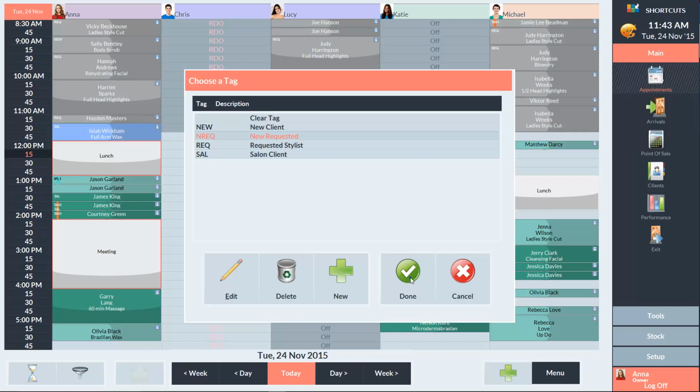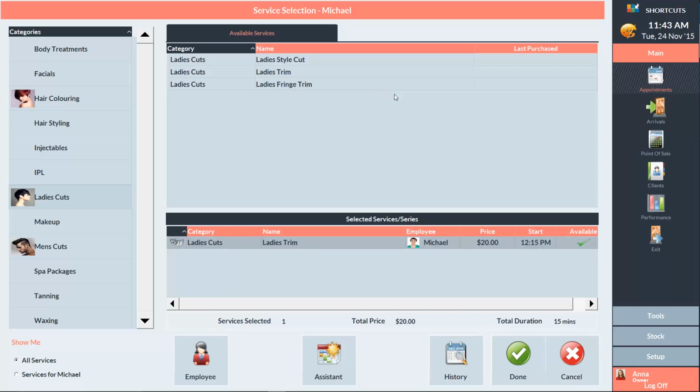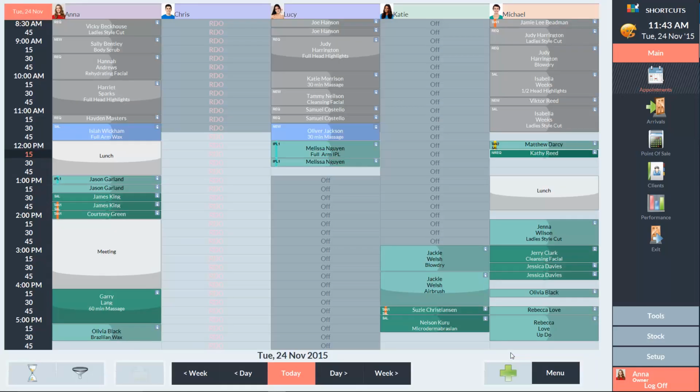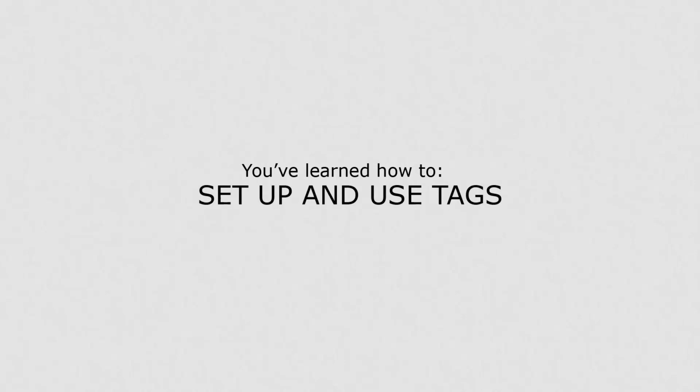click Done. I'll select the service that the client wants to book and press Done. And now you can see the tag displayed on the top left corner of the appointment. Now you know how to set up tags. You can use them to display useful information about your appointments on the appointment book.